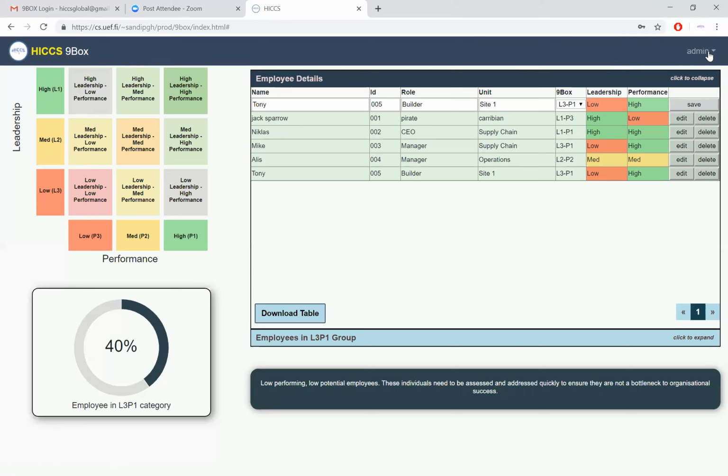I think one of the things that is really good about it is that we're just going with some fairly standard definitions: low, medium, high on leadership and performance. Nothing difficult to understand about that, and that gives us this grid of 9 boxes. You can see definitions for each of the grids. So here on the bottom, you can see what the LL stands for. In this case, it is low performing, low potential employees. Individuals need to be assessed and addressed quickly to ensure they are not a bottleneck to the organizational success.